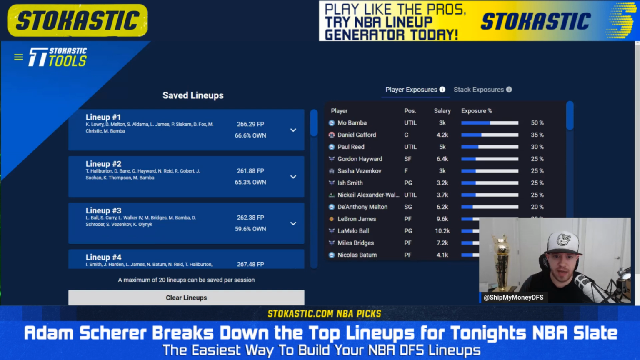Paul Reed is 5K on DraftKings, but he's showing up a lot for us as well. He is most likely going to get the start in place of Embiid. He's a good fantasy point per minute guy. So not too surprising to see either of those guys up there. Daniel Gafford was getting around 65% ownership this morning. That has since come down, or nope, actually it's still there at 65%. I thought that it would come down.